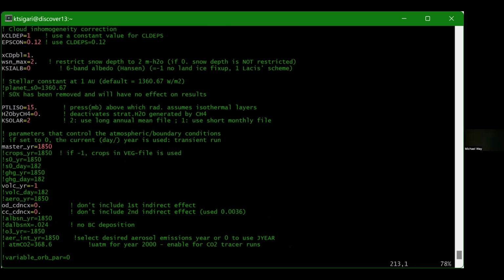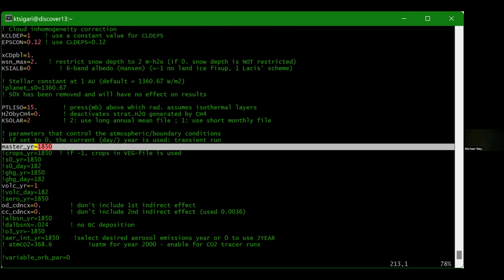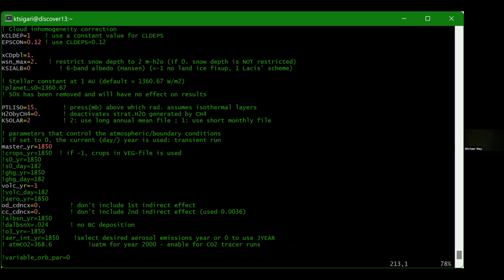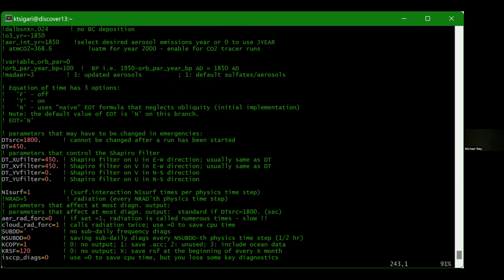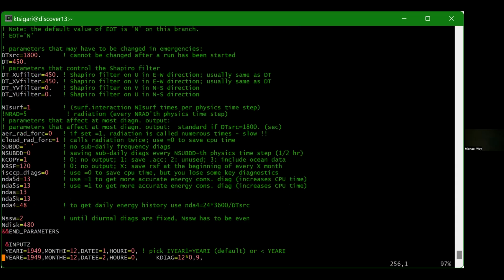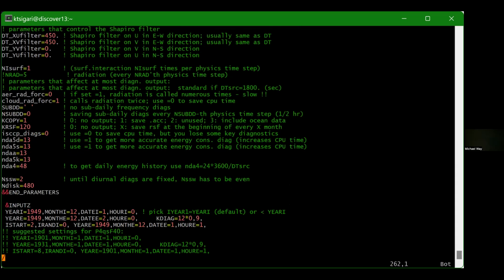Further down, you see master year. That is a really key parameter. You are probably never going to change it, but you really need to know what it means. Then more things here. These are time steps for the model, and some filters that use lots of time steps. I really don't want to go through those one by one.